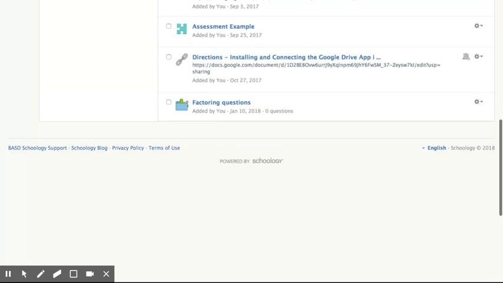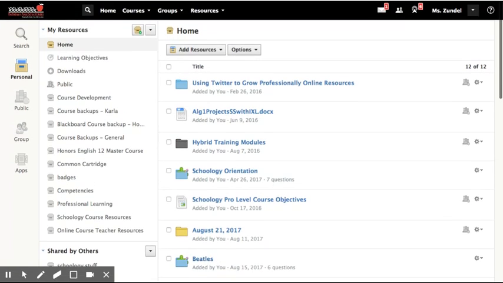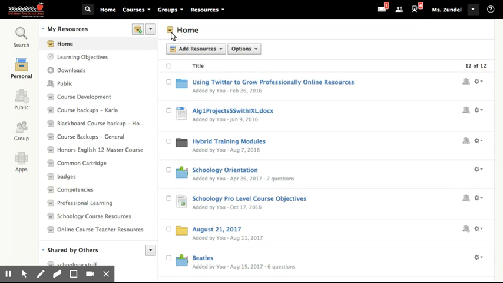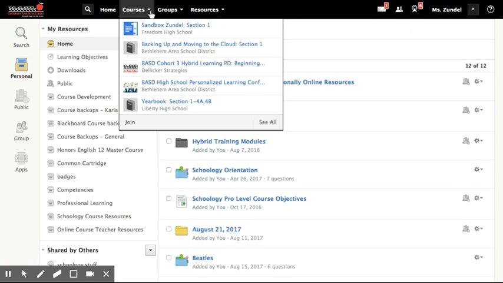So when you go down to the bottom, you should now have this new folder. It has a little puzzle piece inside with the name of your question bank. It shows you that it was added by whomever, you in this case, the date, and how many questions are in it. So how do we get our questions in there from a test quiz in our course?